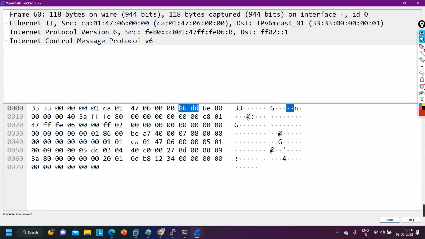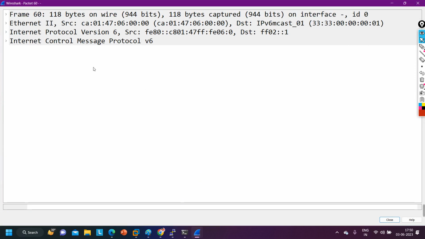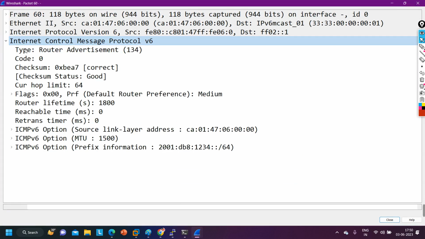Okay, let me open this message and see what information is inside the RA message. An RA message is nothing but an ICMP version 6 message. Inside the ICMPv6 message, if you open it, you can see the prefix information 2001:db8:1234::/64. This is my prefix. This is the prefix information.